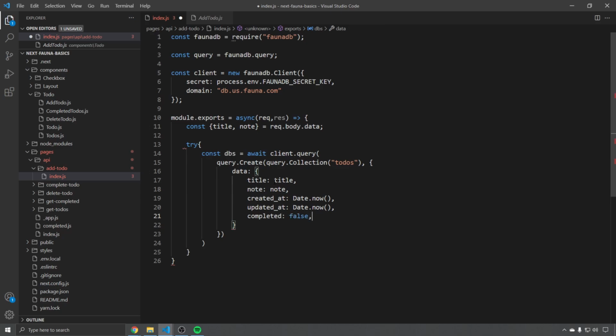And we can say false. So we're saying when we make this DB request here, we're going to query and use the create function for the collection to-dos and then say this is the data that we want to be included with our request. Then if it's successful, we'll do a response. If it's not successful, then we'll do something else.